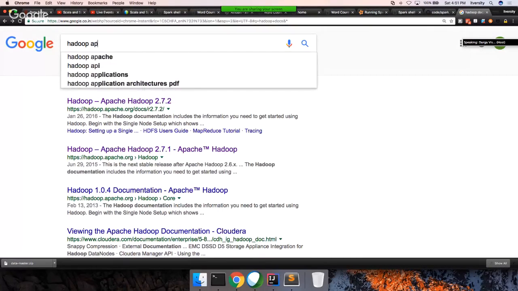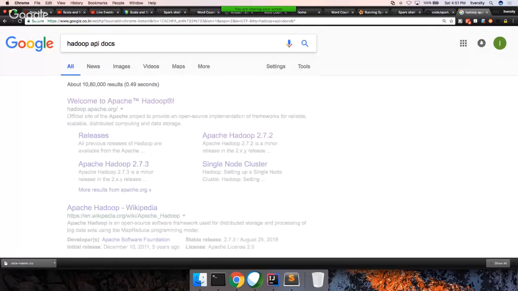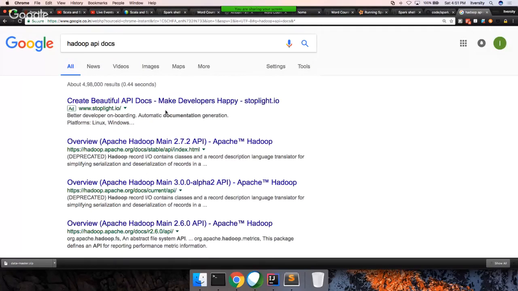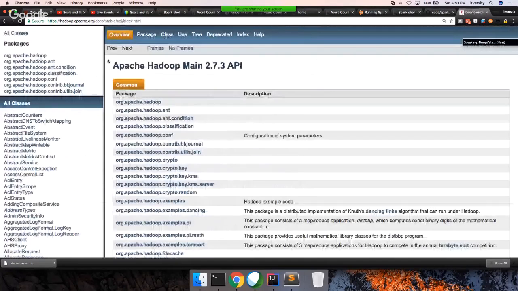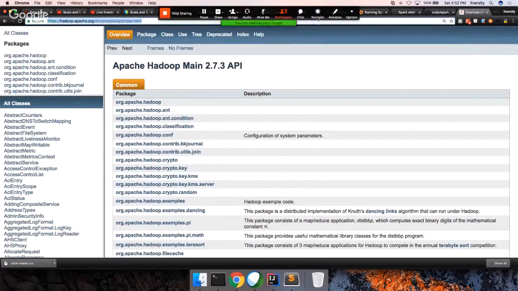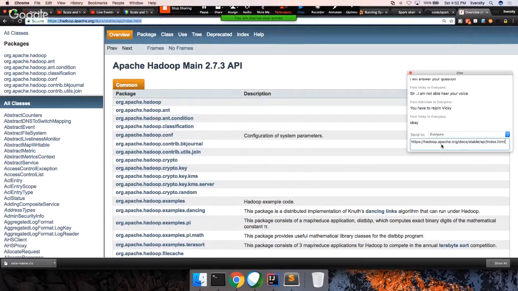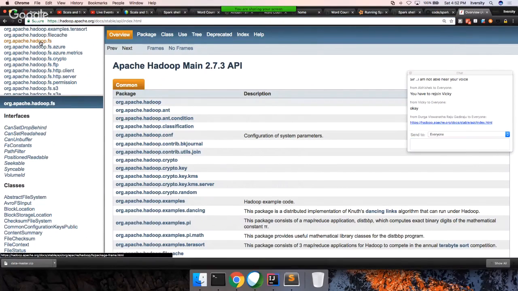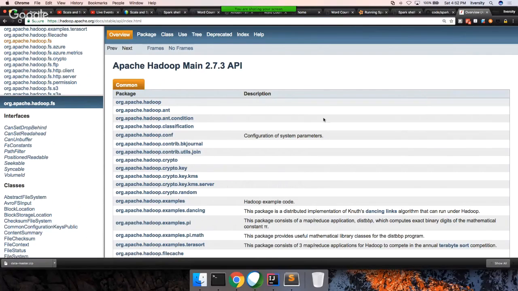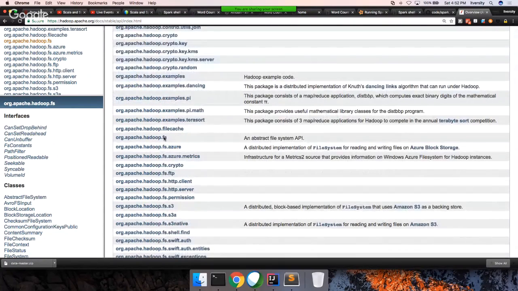Hadoop API docs. Is this the one? Yeah, this is the one. Okay, so this is the link which you can use. And in this, under org.apache.hadoop, there is a package called fs. Okay, you can click on this, and if you see, there are many sub packages under fs.